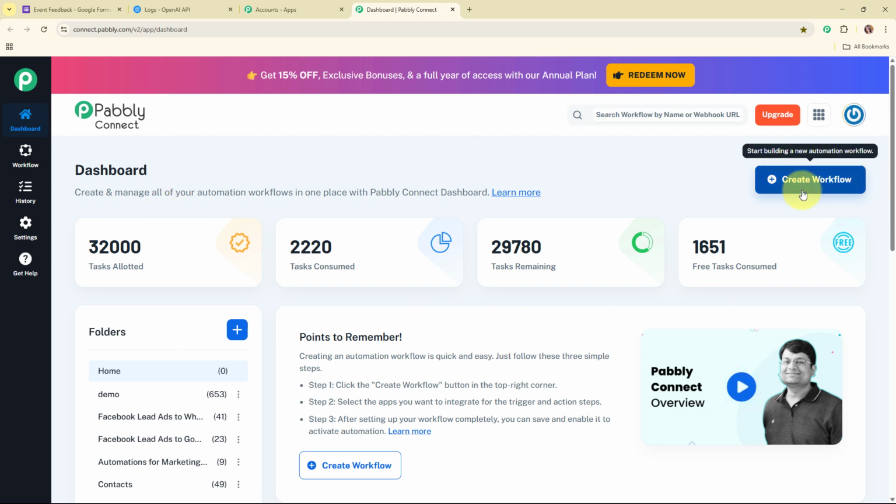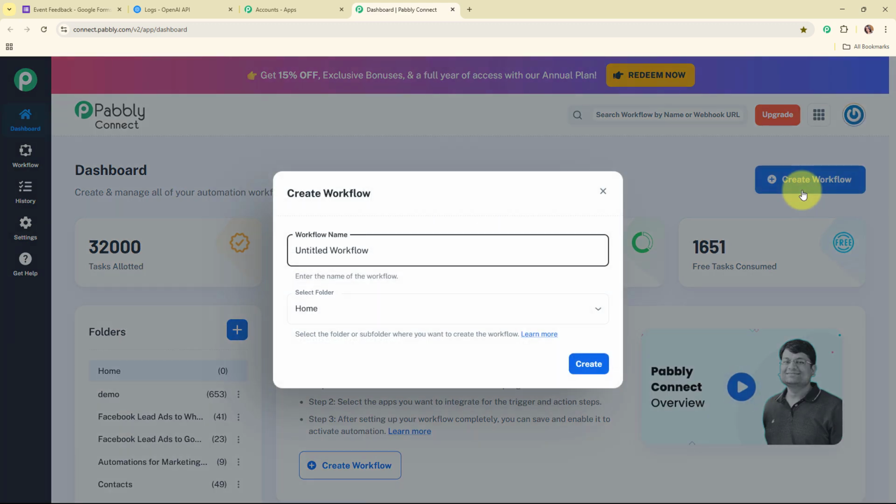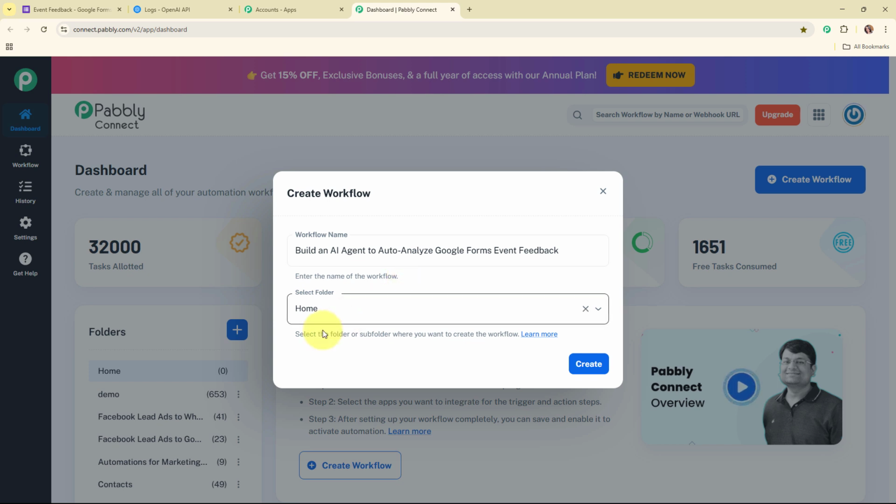So for that, I'm going to click on this create workflow button given on the top right corner. And now here in this create workflow dialog box, I have to give a name to my workflow. So here I'm going to give the name as build an AI agent to auto analyze Google Forms event feedback. And now after giving a name to my workflow, it is asking me to select the folder.